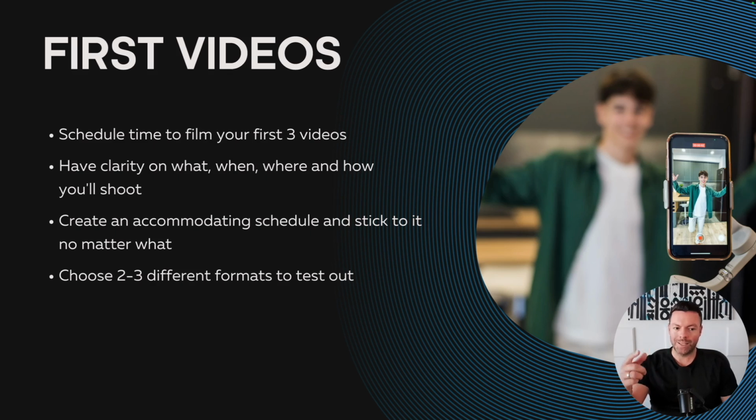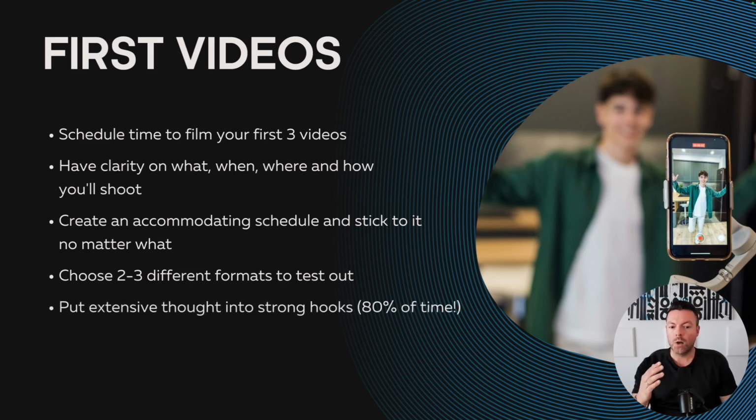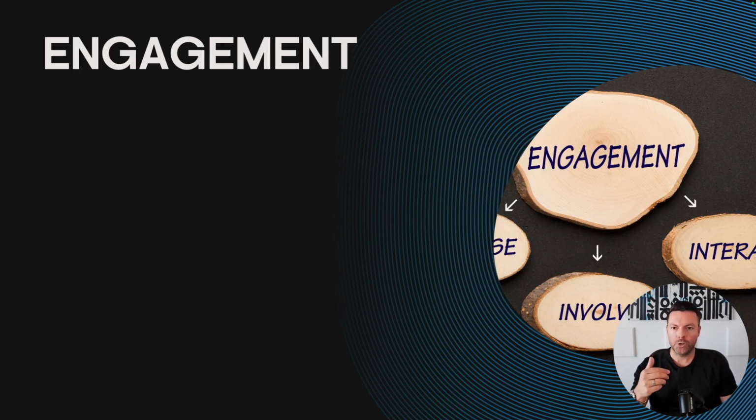So essentially we're split testing here to see what works best, and put extensive thought into strong hooks. 80% of the time, this is going to be the result of winning or failing with your videos. Is the hook, is it strong enough? Is it great enough to make that impact, to make them keep watching?